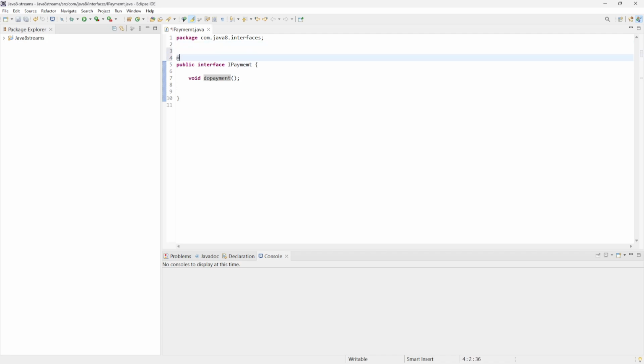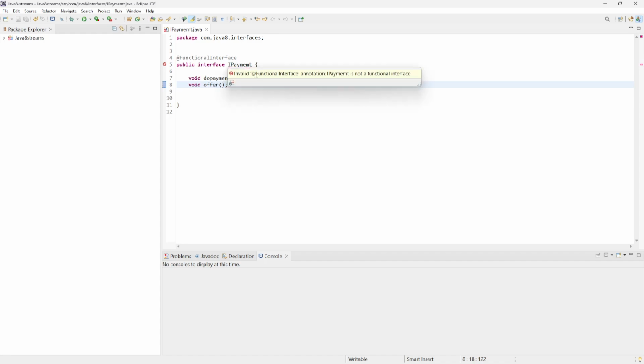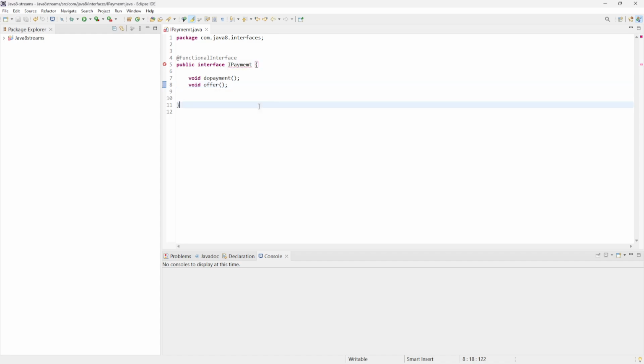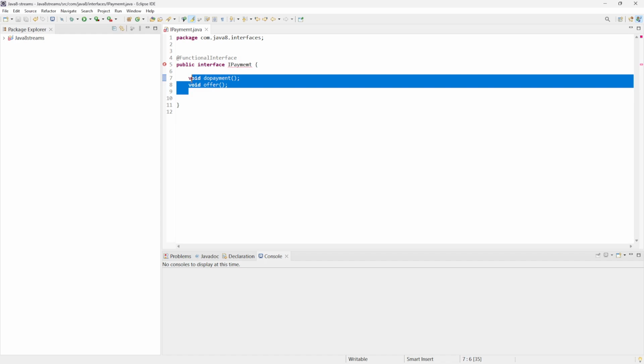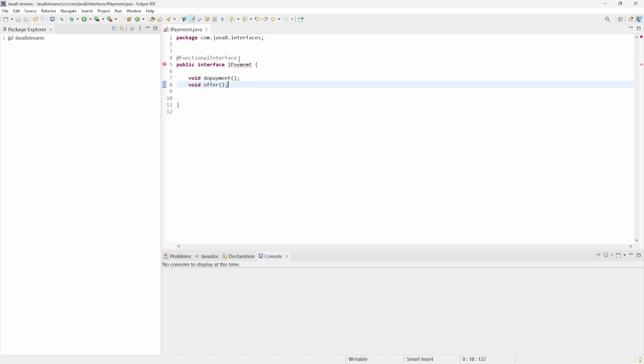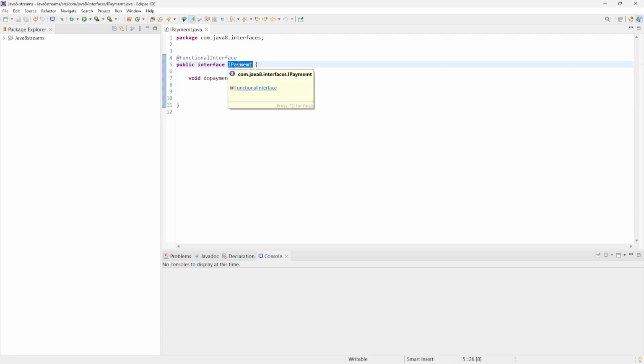So I'm going here and annotating with @FunctionalInterface. See here, it has been accepted. I'm going to declare one more abstract method. Let's see whether it accepts it or not. Let's say I'm going to use offer. See, it says invalid functional interface because you have two abstract methods, so it cannot be a functional interface. So I'm removing this method so that this iPayment interface becomes a functional interface again. Right now, iPayment is the functional interface.